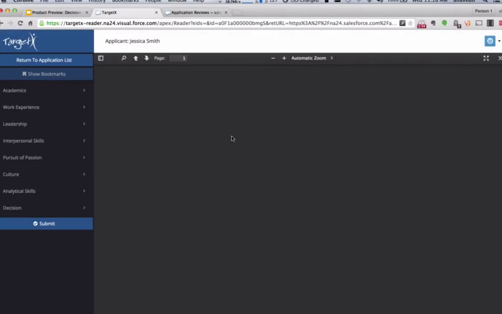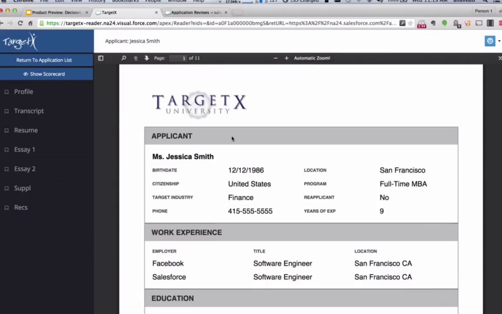So clicking this launches our TargetX application reader. As you'll notice in the URL at the top, this is a Visualforce page, so this is native Salesforce. You're not leaving the system, and there's a lot of value in having this be a native Salesforce platform. I'll walk through some of the components here. So I talked about efficiency. Part of the efficiency is being able to navigate through the PDF quickly and efficiently.